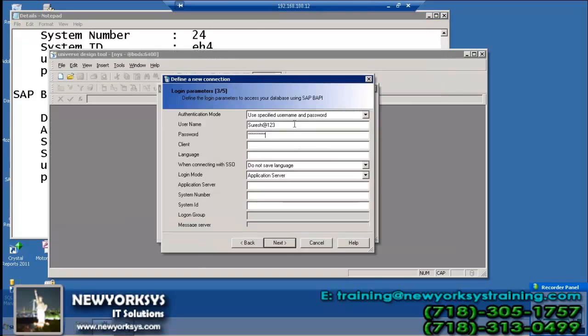Okay, let's try in another way. I will give some other username. Let me give the password, one moment. Caps remove. Client is 001, language English.